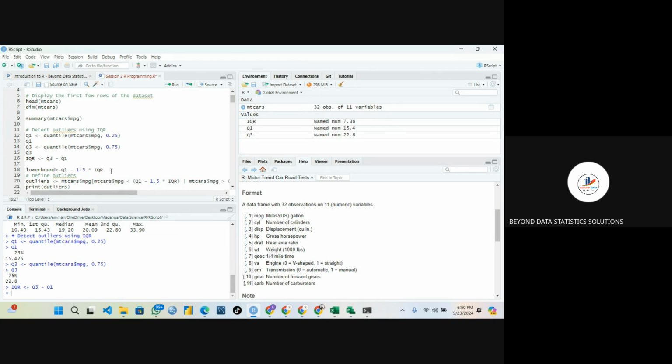We are checking outliers. Any value lower than the lower bound will be considered an outlier on the negative side of your data. At the same point, we also get the upper bound. The upper bound is the third quantile plus 1.5 times the interquartile range. So that's how we do that.